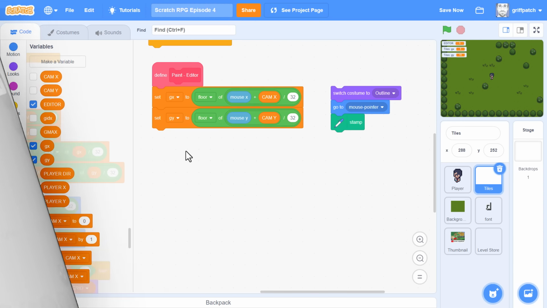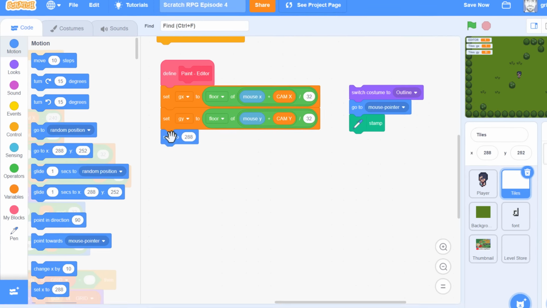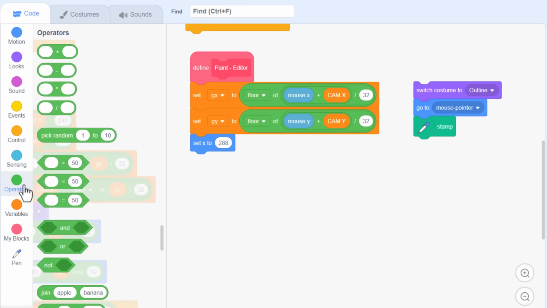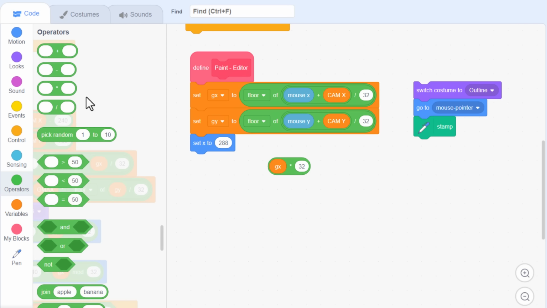Now that we know the grid location of the mouse, let's use it to snap that outline to the tile grid before we display it. Set X to. We need to multiply the grid X back up by 32, our tile width, to find its position on the full map. Then, to position it relative to our camera, we subtract cam X. But one last tweak, we add half a tile width, 16, to account for the centering of our costumes.